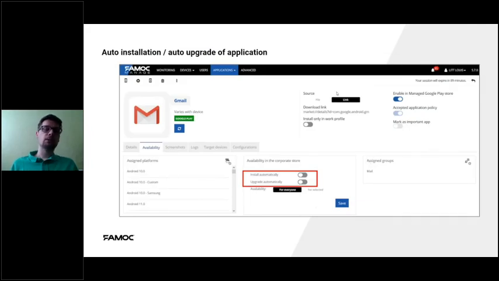Another change and another new option that is available for applications is the option to automatically install and upgrade an application. First of all, you might recognize that the application details view changed a little bit. You have new tabs. For example, this availability tab is something that was added in that version. And here in that section that is marked with a red frame, you see two new options: install automatically and upgrade automatically.